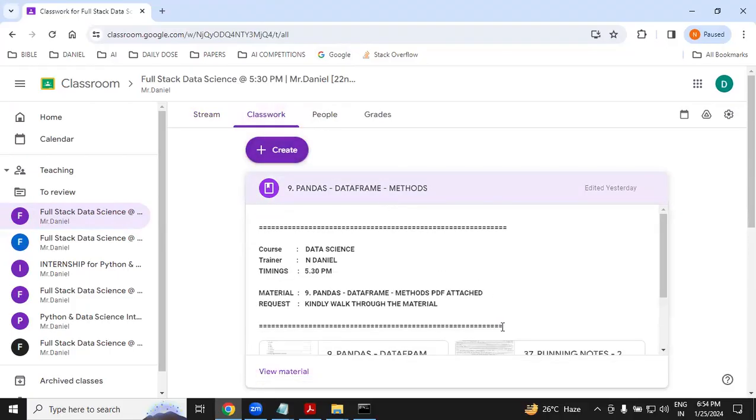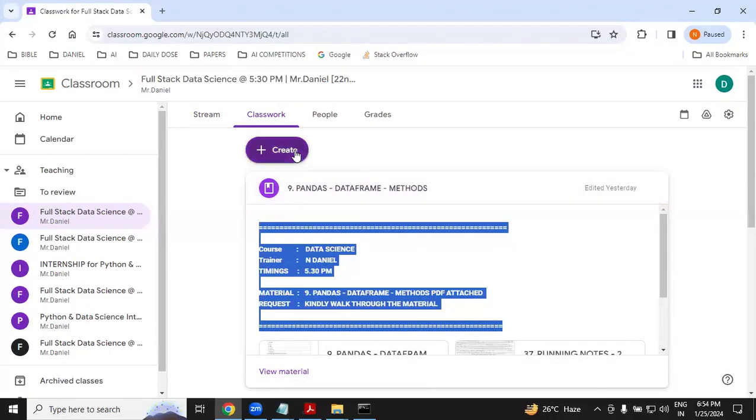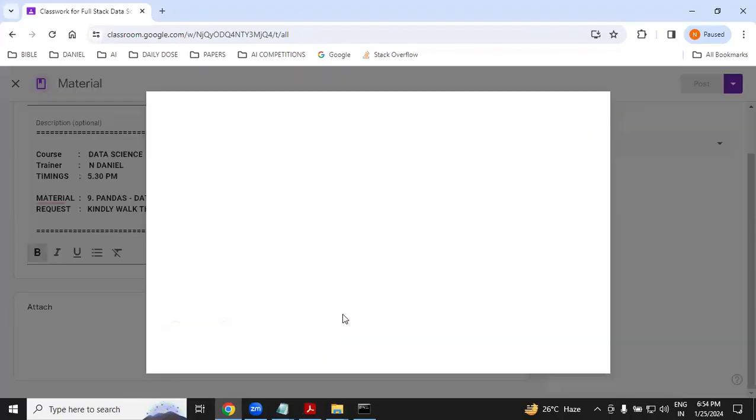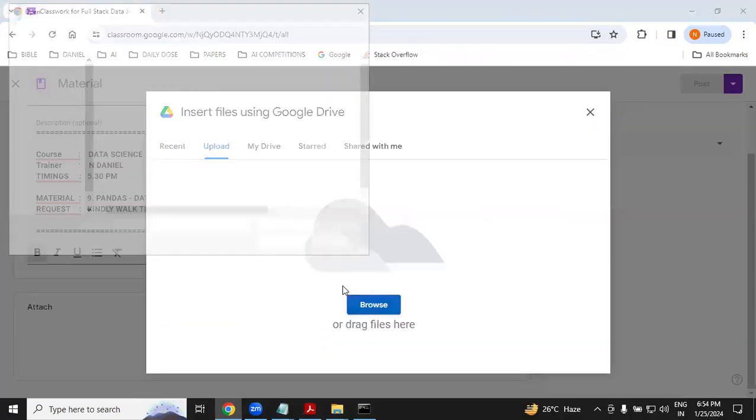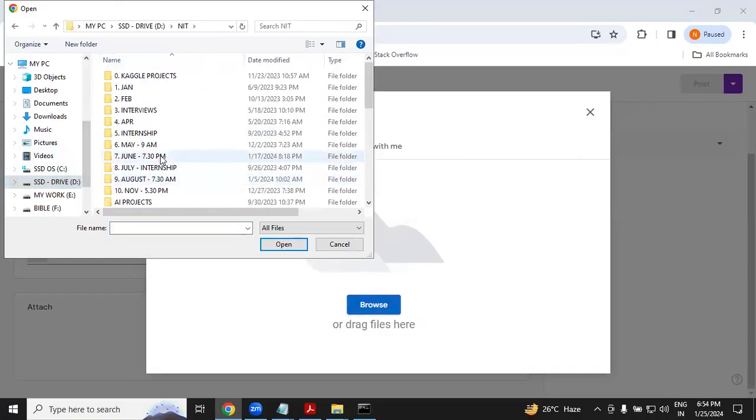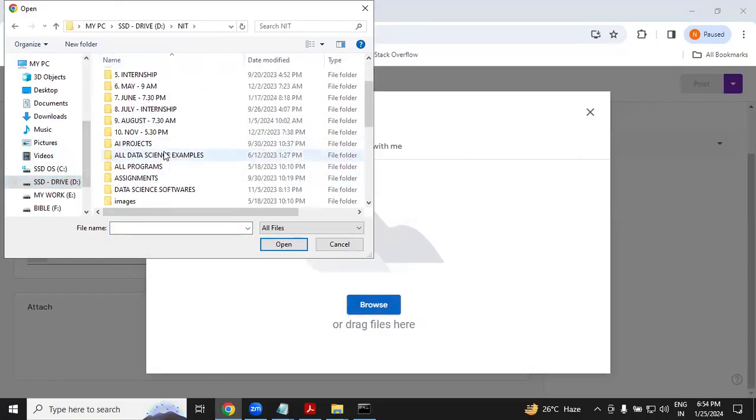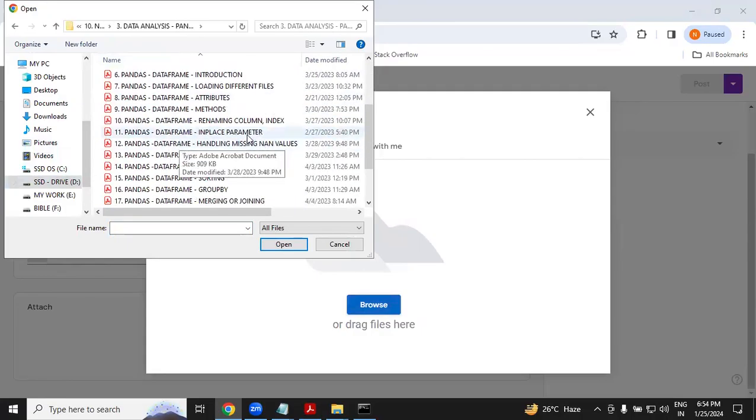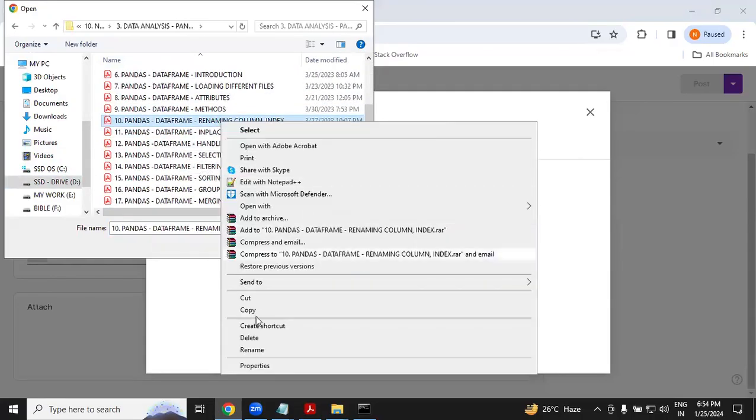Methods. Rename the column names. Let us just try to access this one. Take the topic name: data analysis, rename the columns and index.